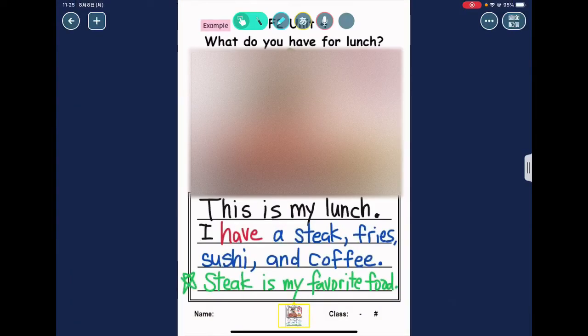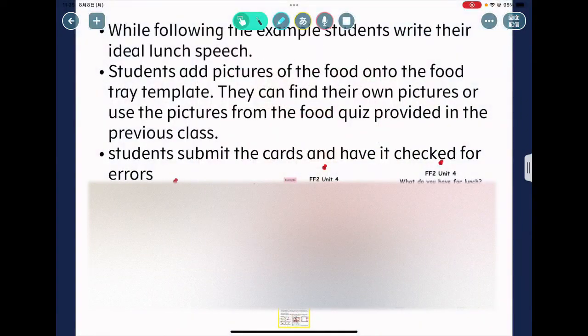Here's what the teacher's example looks like. You can modify the speech to use whatever English expressions that they are currently learning. Students follow this example and write their own original speech. After, students can submit the cards to have it checked by the teacher for any spelling errors or grammar errors. After they receive corrections, students write a good copy of their speech.